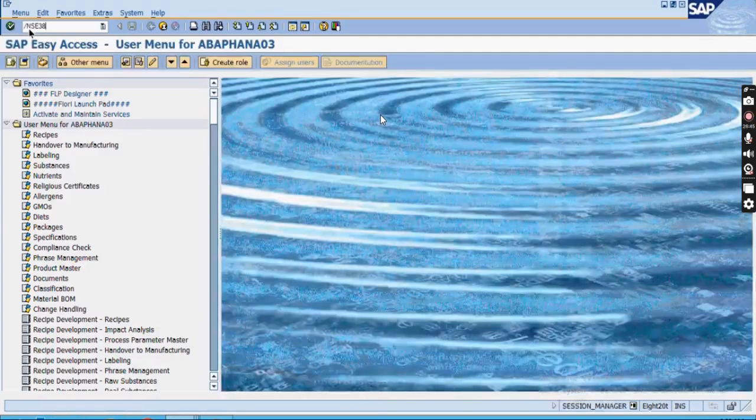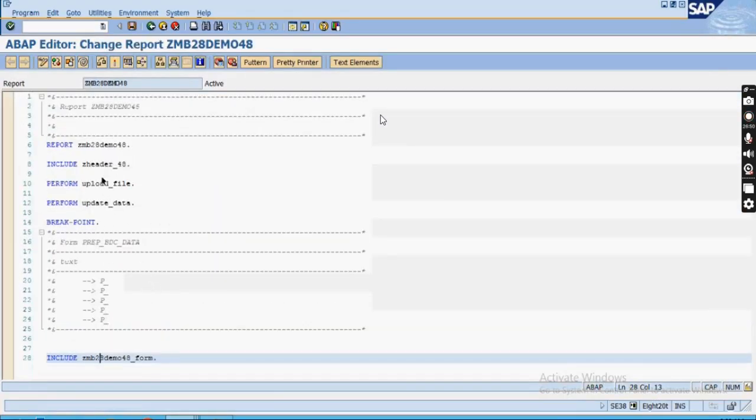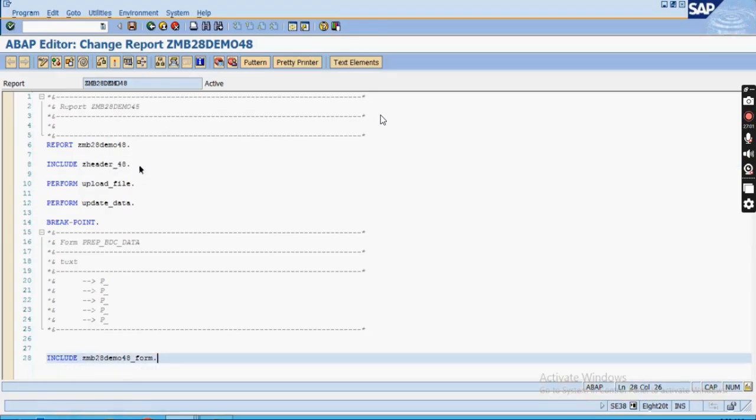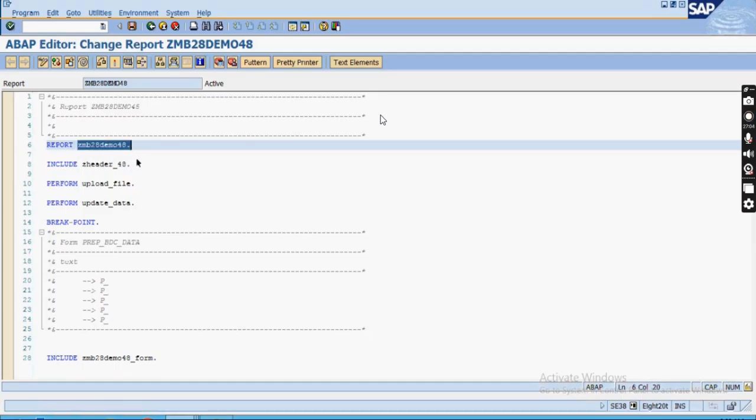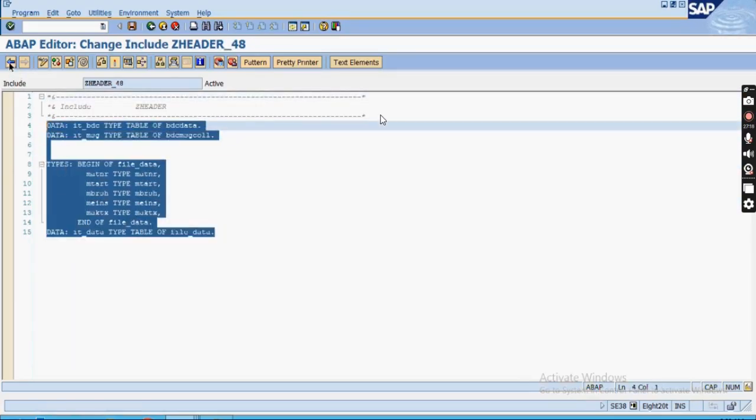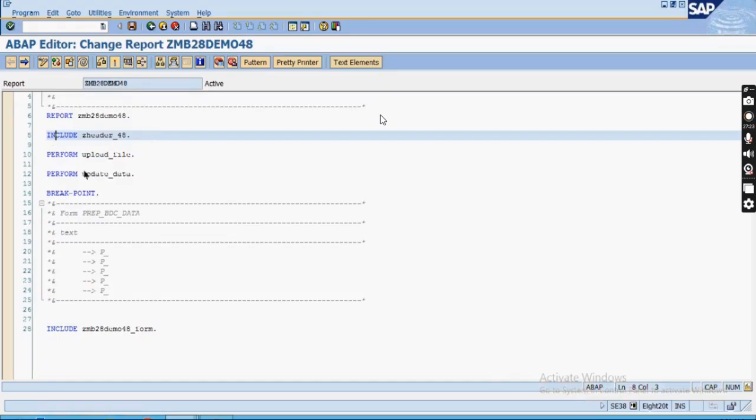Now go to SE38 once again, go to change mode of 48. We have created the include for the header data, and you can see here this include is here. If you put this include after this, it will not work. Just after REPORT, this is a kind of placeholder. Whatever code you have written inside is indirectly present over there. So here itself you will have to put this include. All the declarations are here, just after this report, but nicely modularized.